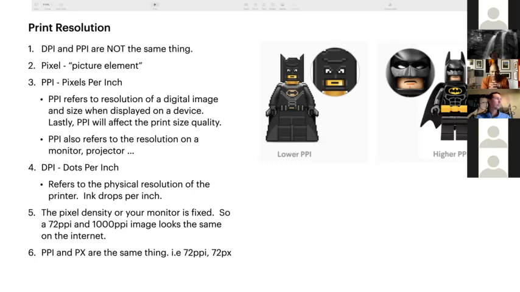And here's the kick in the pants. The pixel density on your monitor is fixed. So if you export a picture at, say, 800 PPI, and then export one at 1,000 PPI, they're going to look the same. They'll be just slightly different sizes, but they will look the same. You won't see any difference because the pixels on your monitor are fixed.